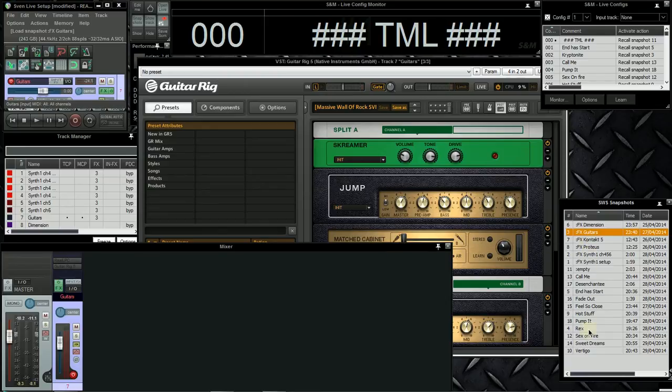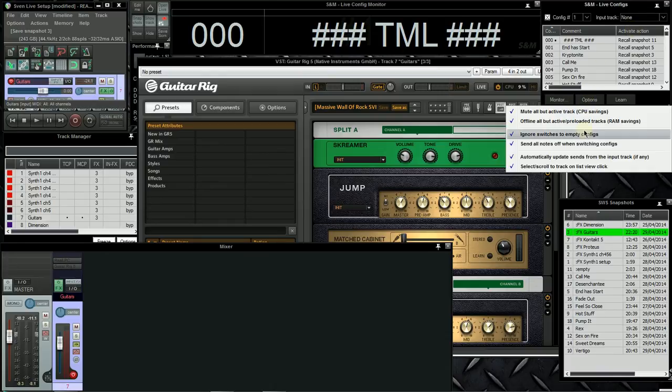When you select the snapshots, or you set up your tracks, you can save it by control-clicking, guitars for example. Now it's saved. Later on, you will add it all to the list and recall the snapshots that you need for the songs. I don't use an input track. Here are the options. It's all on.